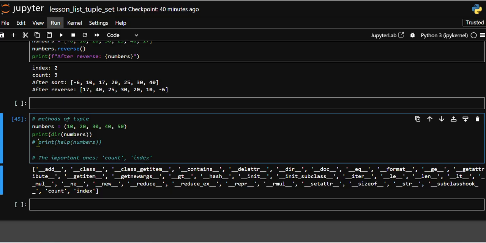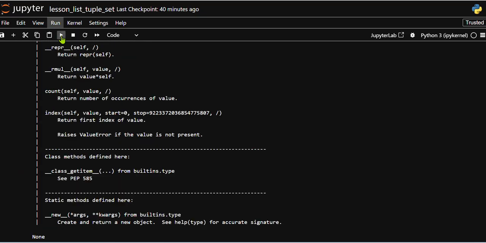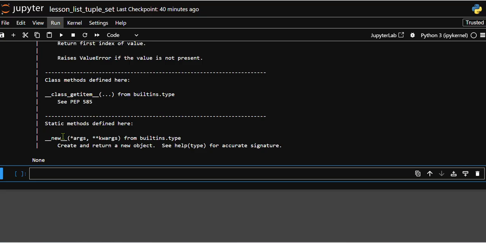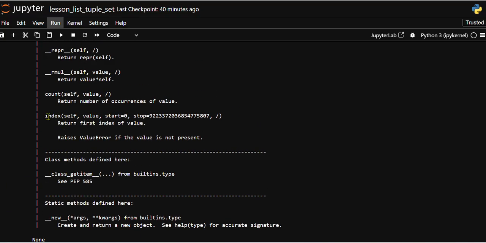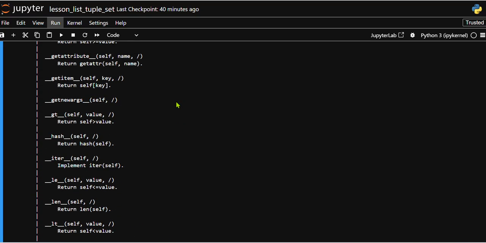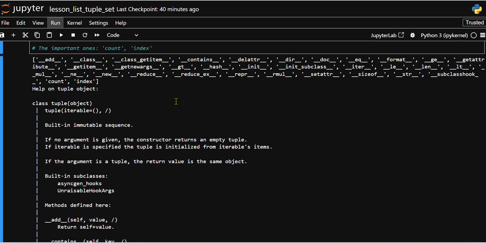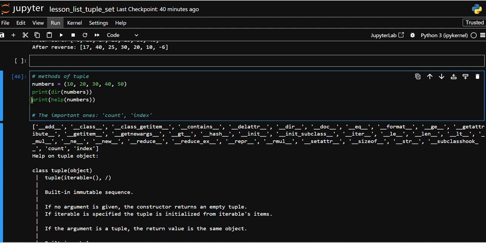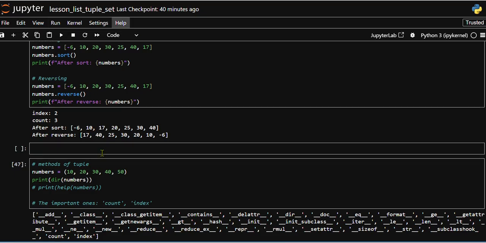If you want to see what these do, just type print help numbers. Click on this, run this, and if you come down, you will see index. What index does is return the first value of the index. Count returns the number of occurrences of a value. So it gives you kind of like helpful documentation on each one of them. Let me comment this out, run this.